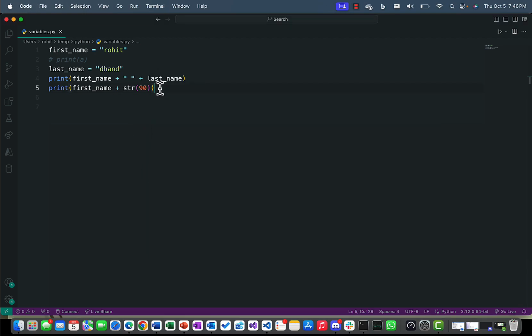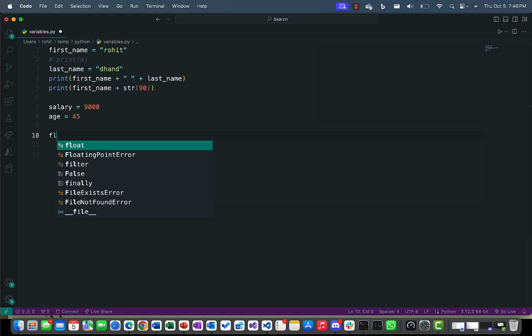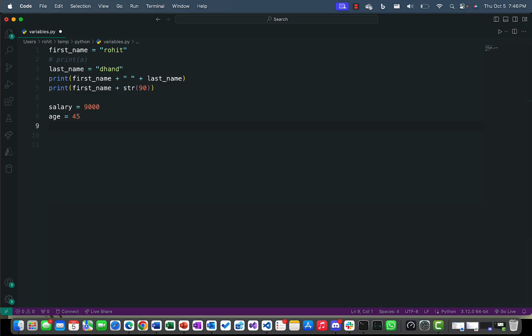Now there is another function, which is the type function. So let's say salary is 9,000, age is, let's say, 45, and for example, let's say another number, something like 7 point this way, right?